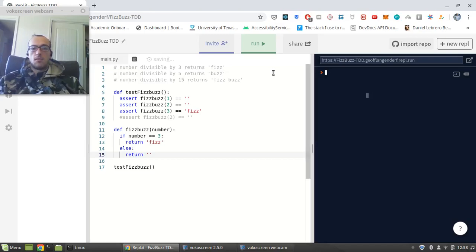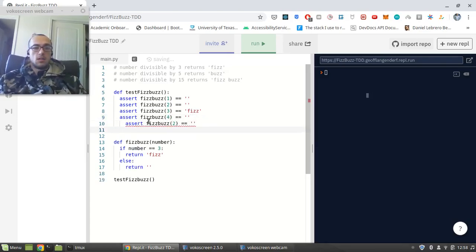Okay, and let's just run that one more time. Okay, so we did not get any errors. That means our current implementation is making all of our tests pass. So let's try another number. What about 4? For 4, we want to just have an empty string. That's not interesting. What about 5? For 5, we want to get buzz.